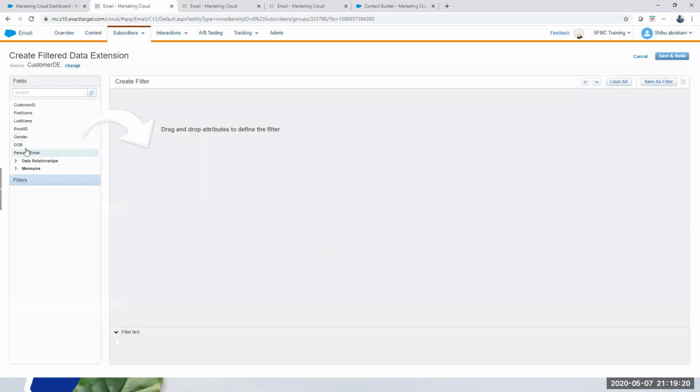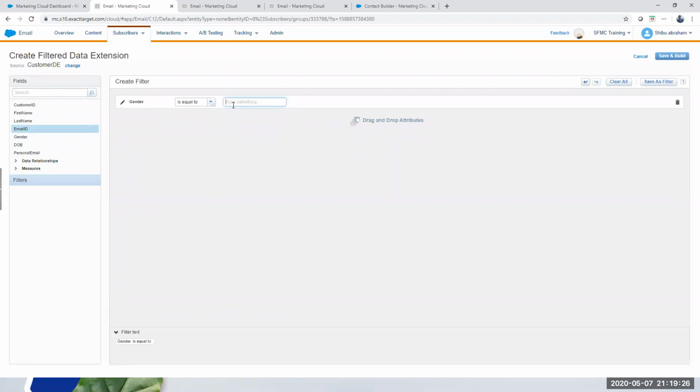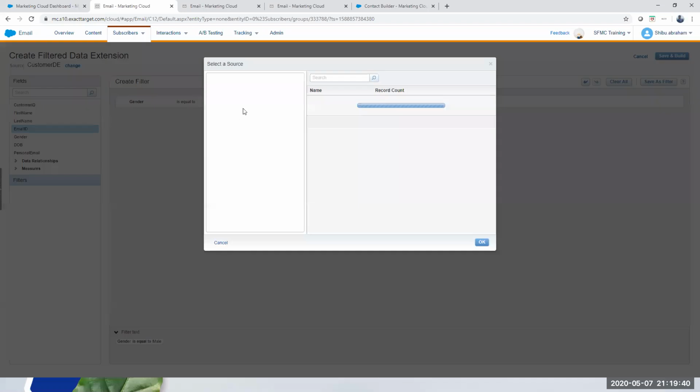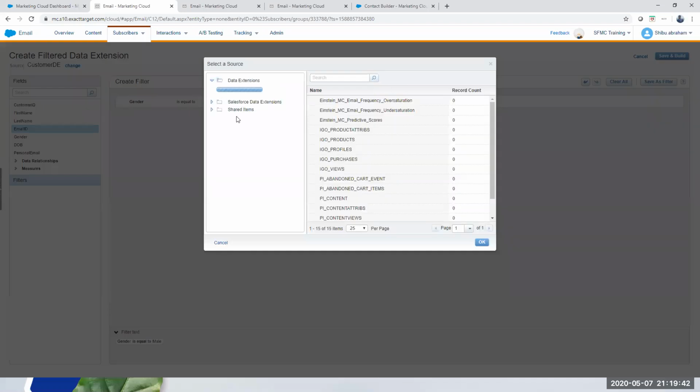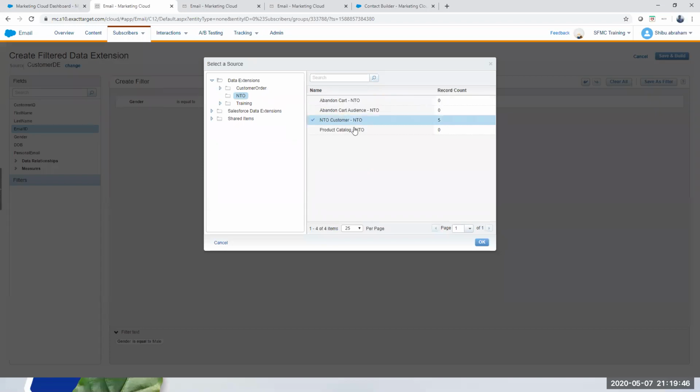If I say I want, not email, sorry, if gender is equal to something, say male, if I want to use that, I can use that. And then I can directly go ahead and save and build. It will create a filtered data extension for me, right? Let's say I was using a different one, there was another one for NTO. That is a better example. So let me show you that one, the NTO customer.